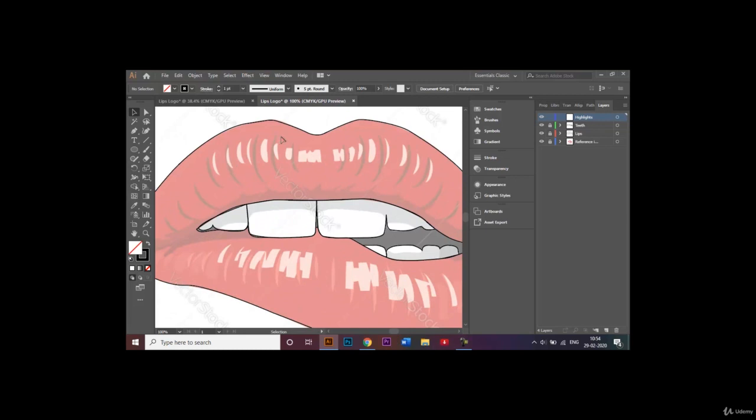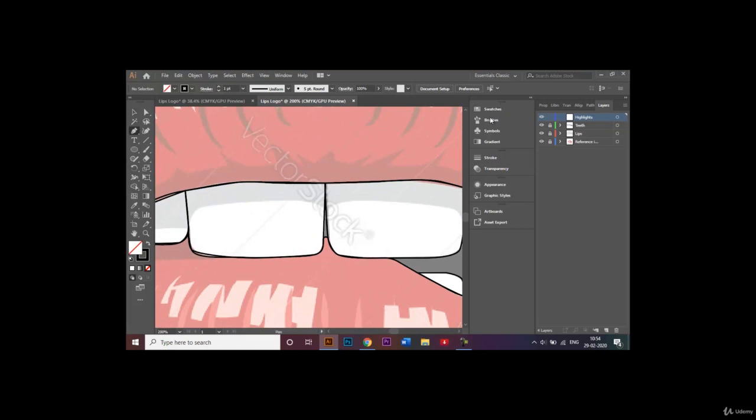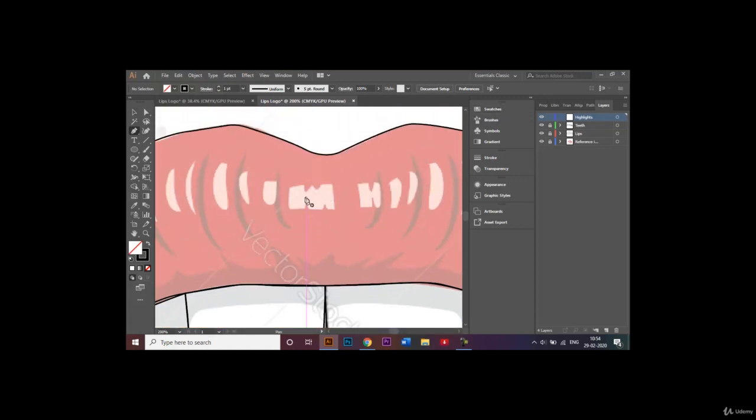I'll start with the upper lip first. Again, using the pen tool, zooming in. First I'll be making these white highlights. Do not forget to lock your previous layer so that you do not mess up the other components that you have made. I'll keep reminding you to lock your layers, unlock your layers, so that it kind of gets drilled into your minds.